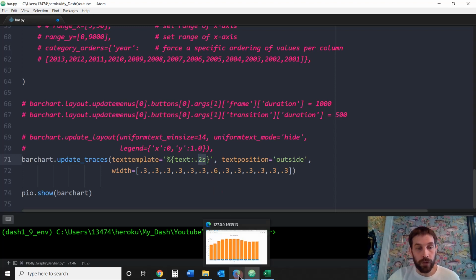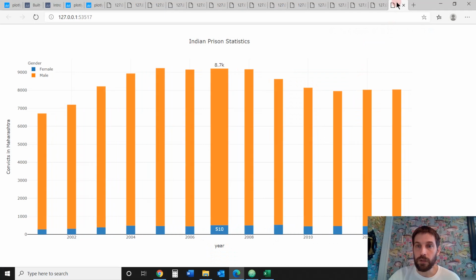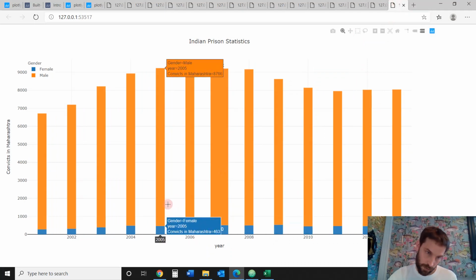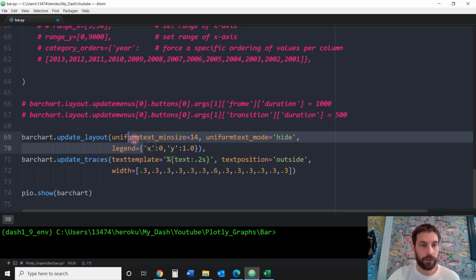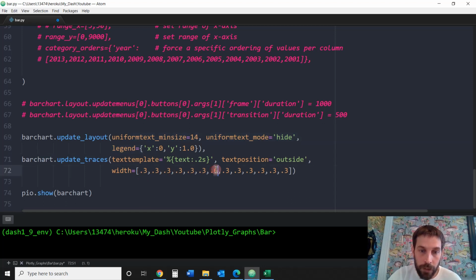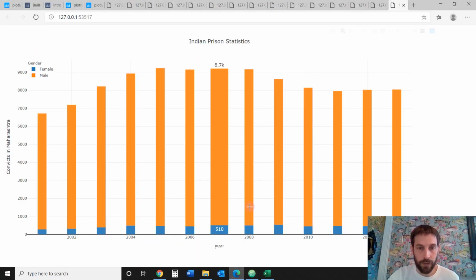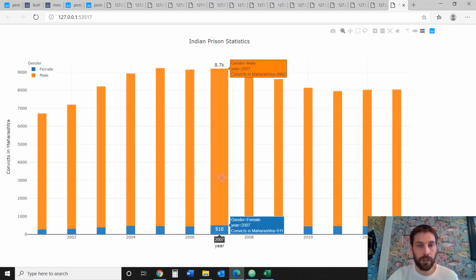And what you do is, this is the result. You see? So actually the legend is still here. This is also in the script. So the width is 0.3, 0.3, 0.3. The middle bar mark is 0.6. That's what you have. All of them are still small, and the middle one is 0.6. And the text is only 2 digits. You see 8.7K, because only 2 digits after the period.